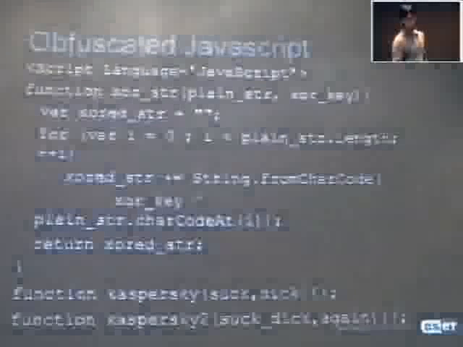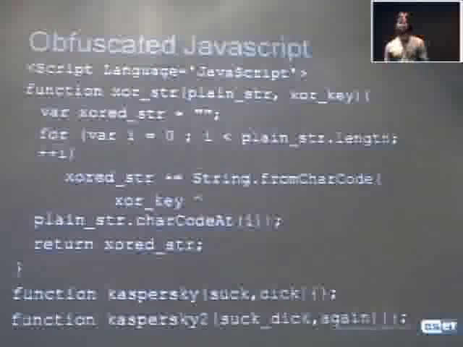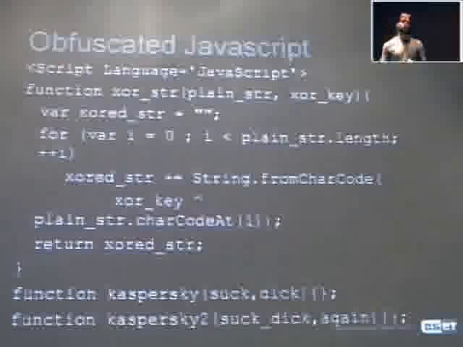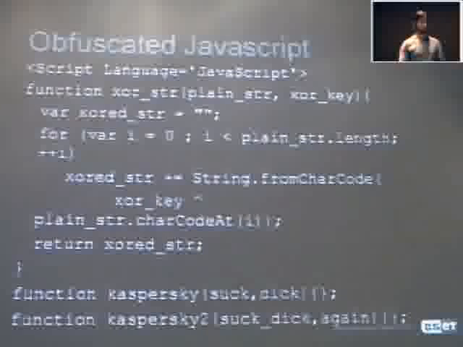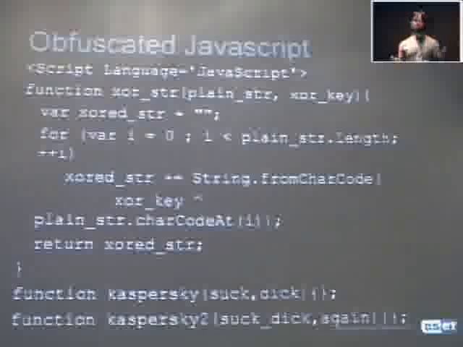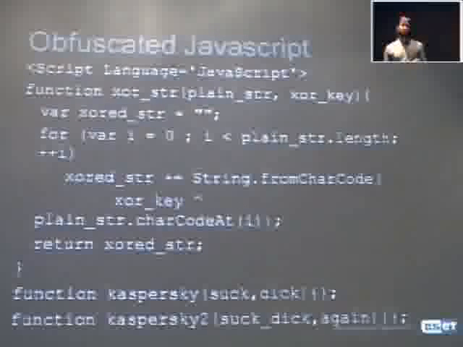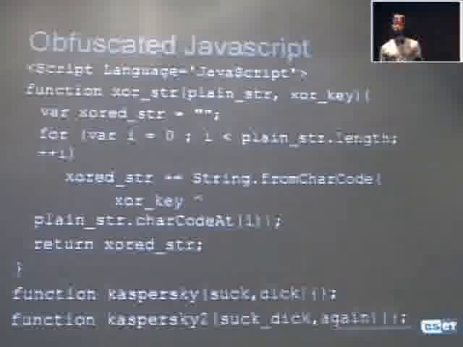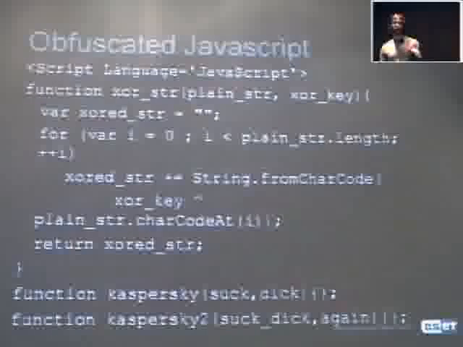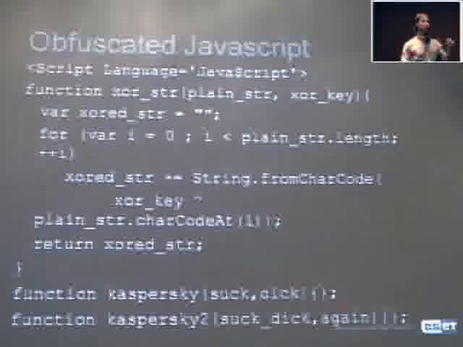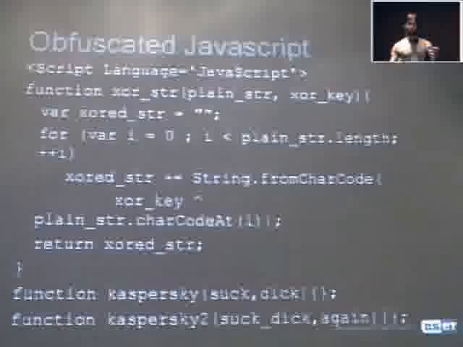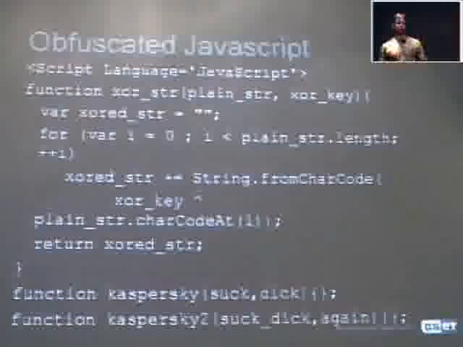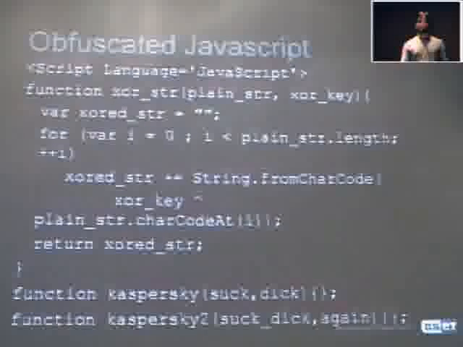The first thing you realize when you open up this JavaScript is that it is obfuscated. But the obfuscation is not really hard to understand, because once again, it's an XOR operation. But they tell you, because the variable is called XORed string, and the plain string is called plain string. So, I mean, it's obfuscated, but it's pretty easy to understand.